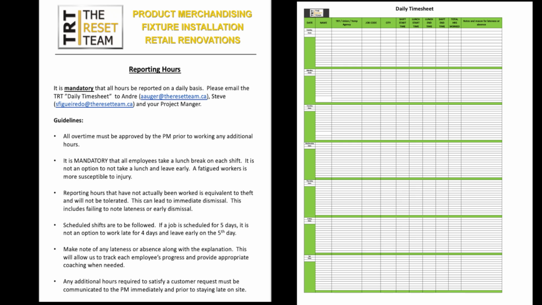This includes failing to note lateness or early dismissal. Scheduled shifts are to be followed. If a job is scheduled for 5 days, it is not an option to work late for 4 days and leave early on the 5th day. Make note of any lateness or absence along with the explanation. This will allow us to track each employee's progress and provide appropriate coaching when needed.